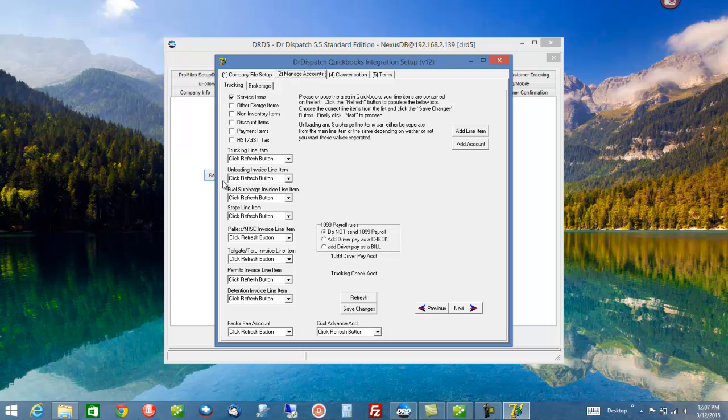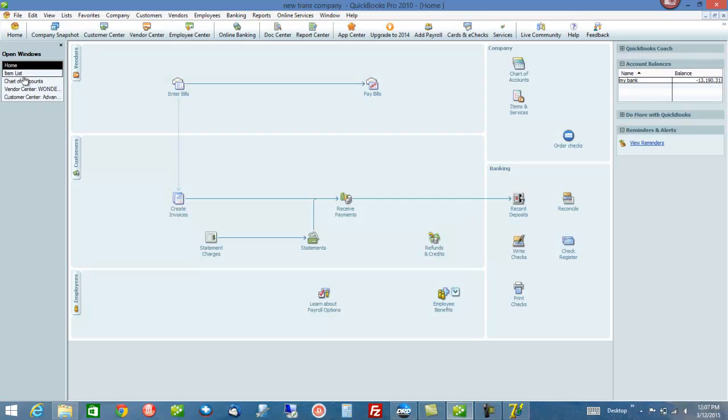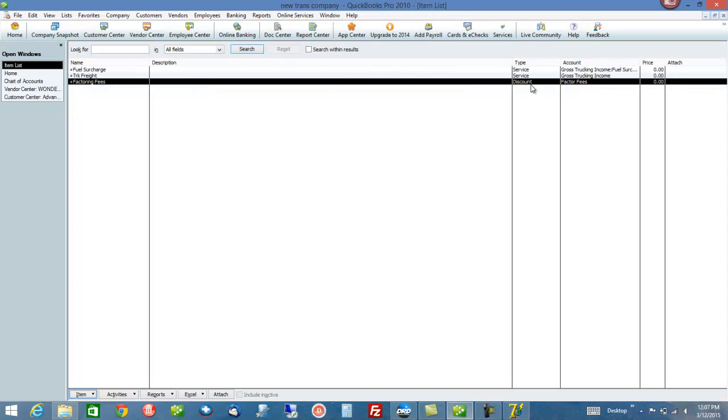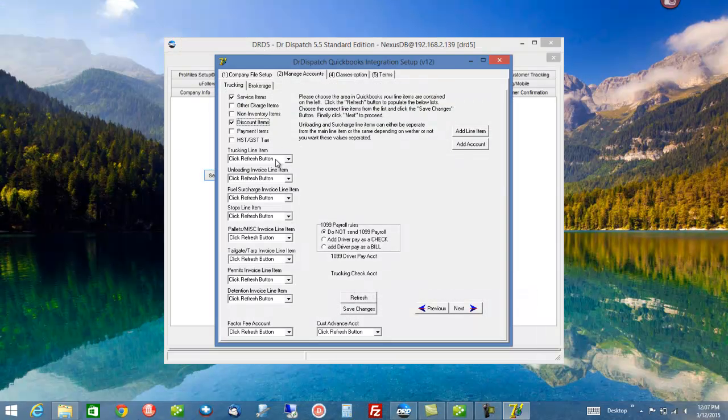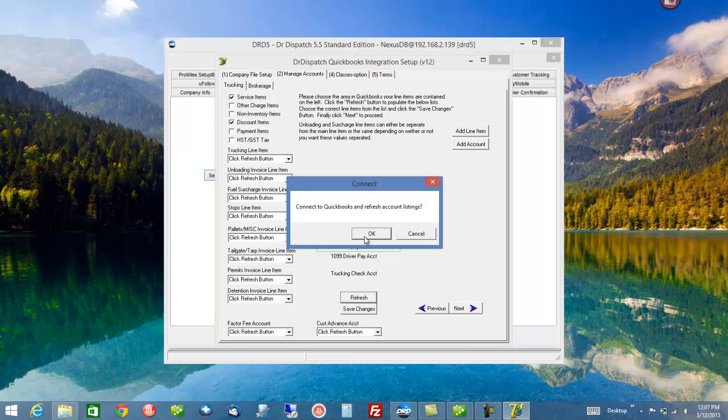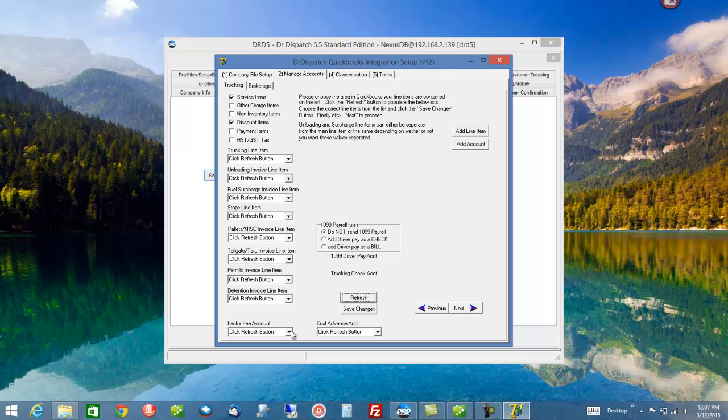Otherwise, we're just adding something and making a change. Make sure you're on trucking, brokerage. They're both pretty much the same. Big thing here, make sure you check mark discount items. Otherwise it's just going to pull back items of a type service. These all are different types, and we don't want to pull back anything that we don't need, so we have these check marks up here. So check that, hit refresh, and it should bring in your new factor fee line item down here once it gets refreshed here.